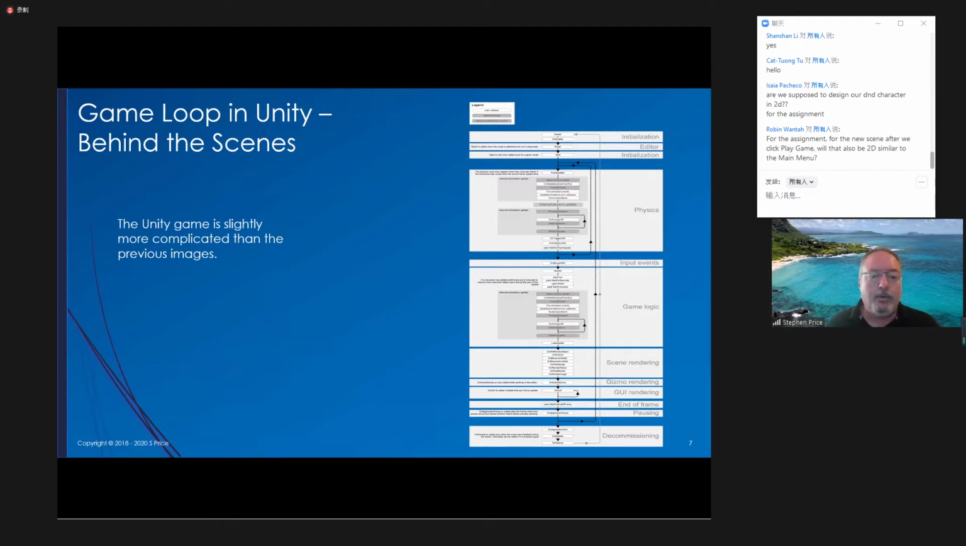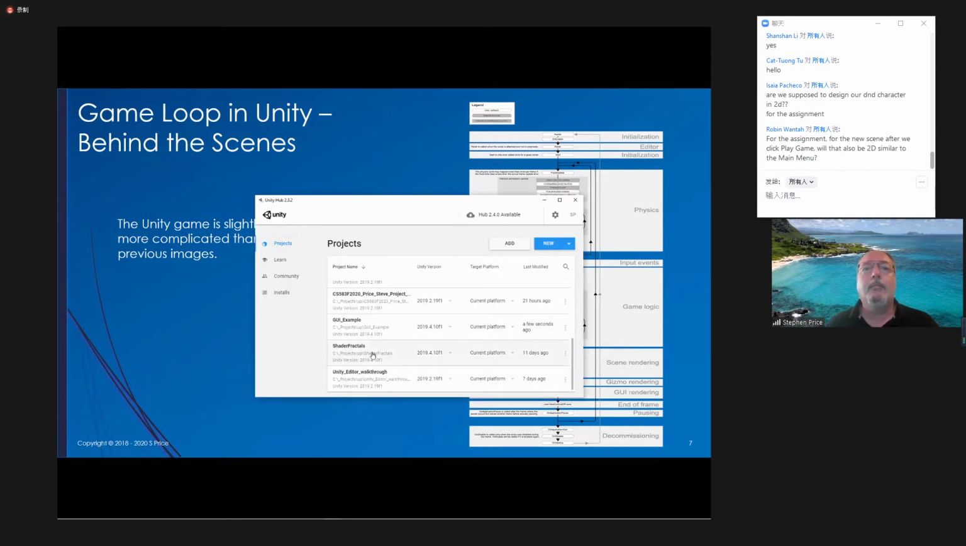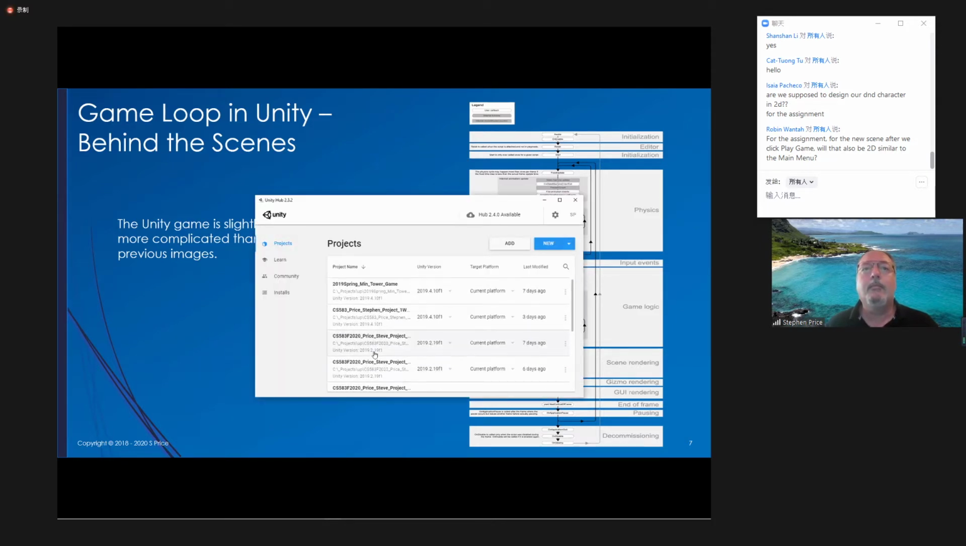So I'm going to pull up Unity Hub. I'm going to move some of these windows around. And let's see. This is the one I have for tonight's Wednesday.